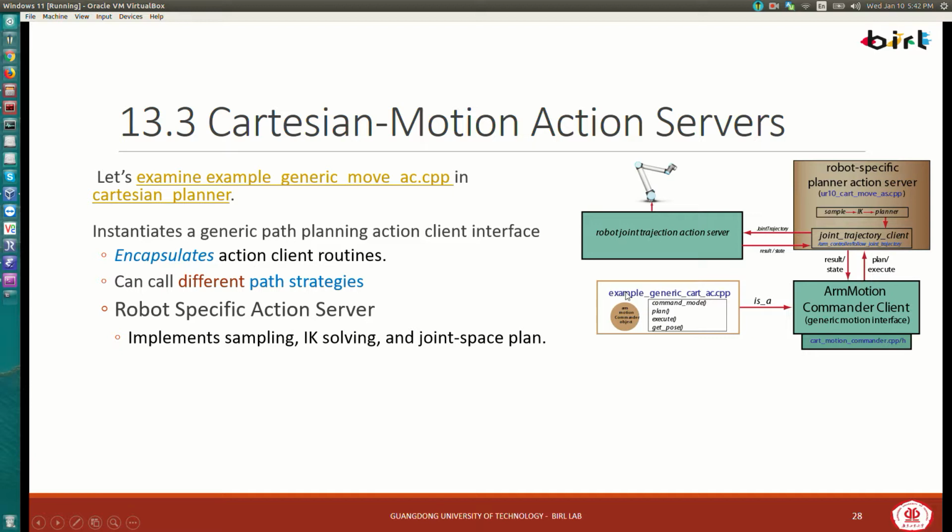So over here we have the example generic Cartesian action client. What we're going to do here is instantiate an object of the arm motion commander class. This arm motion commander class is actually the generic path planning action client. And so on this side we're going to say, hey, number 1, I want to plan something. Number 2, I want to execute something. And then number 3, I want to get some pose.